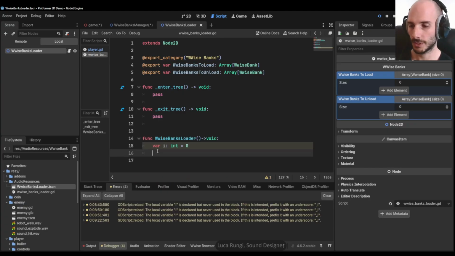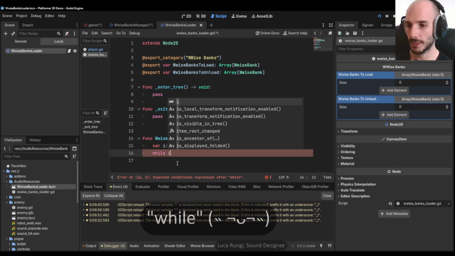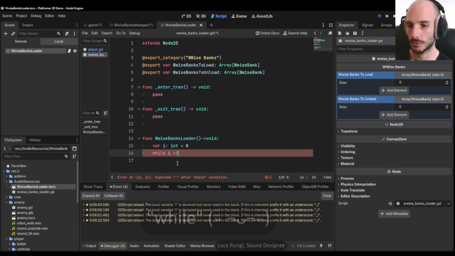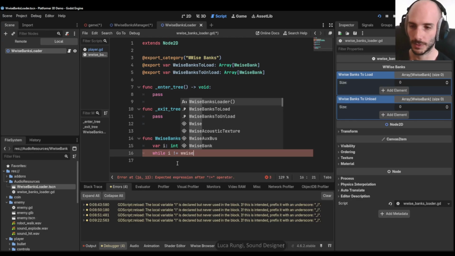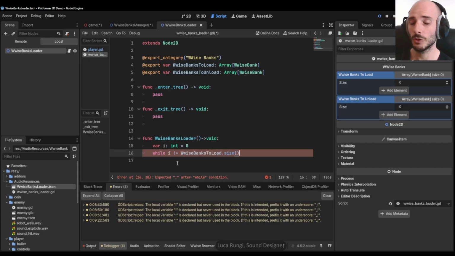So we have the variable, and now we want to do the while loop. So while i is not equal to what? To the size of the array. In this case, to the size of the array of the banks we want to load. Because let's say we are going to put actually two sound banks, which means we have one in index 0 and one bank in index 1. So if the integer is 0, we check the first one. If the integer is 1, we check the second one.